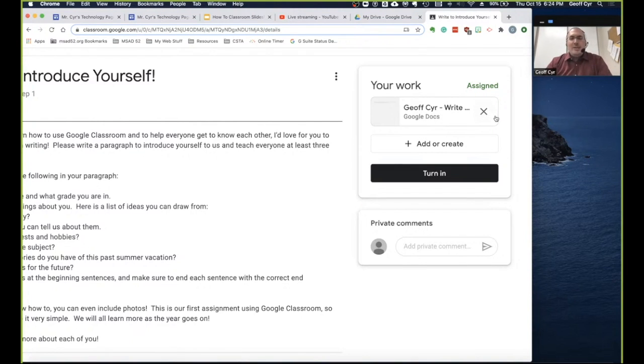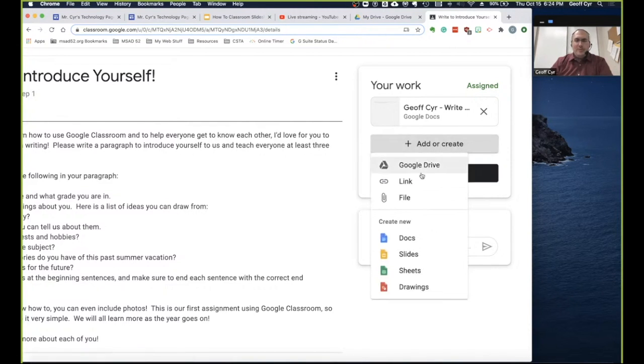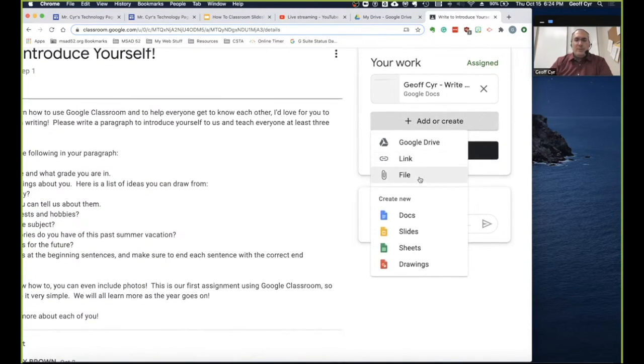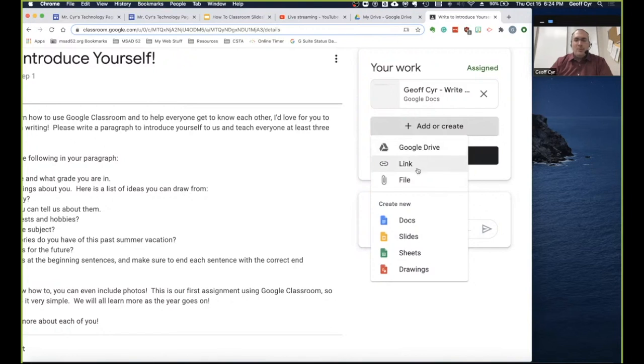Now, in some cases, your child's teacher may not have a template file included for them to work on. So in that case, they need to make their own document. And in that case, we would just press add or create. And when we do that, you can see we've got a couple of different ways that we can create documents. So we have Google Drive, link, and file.